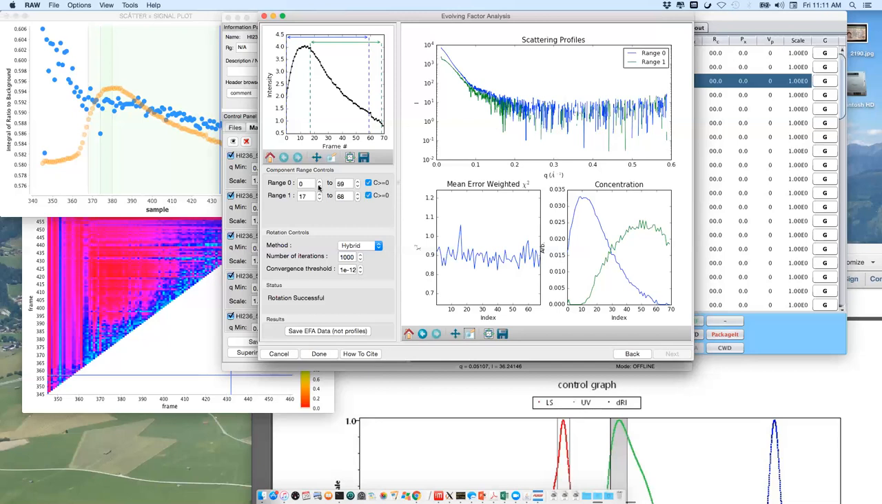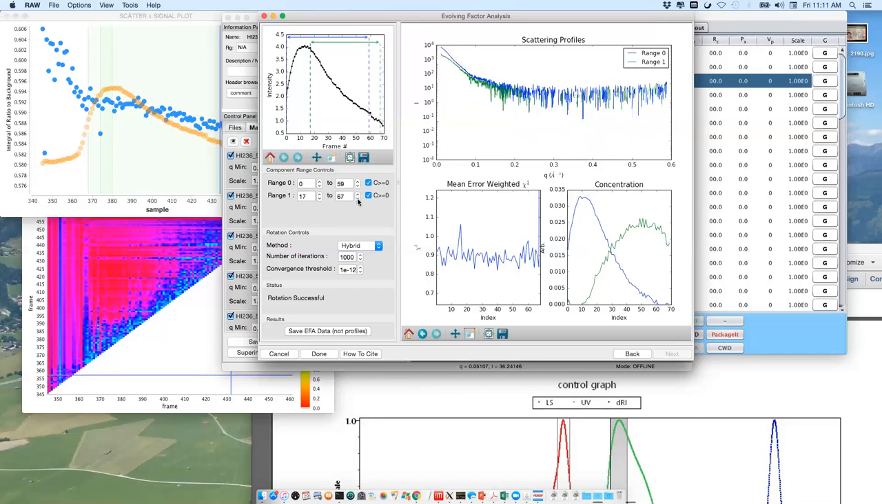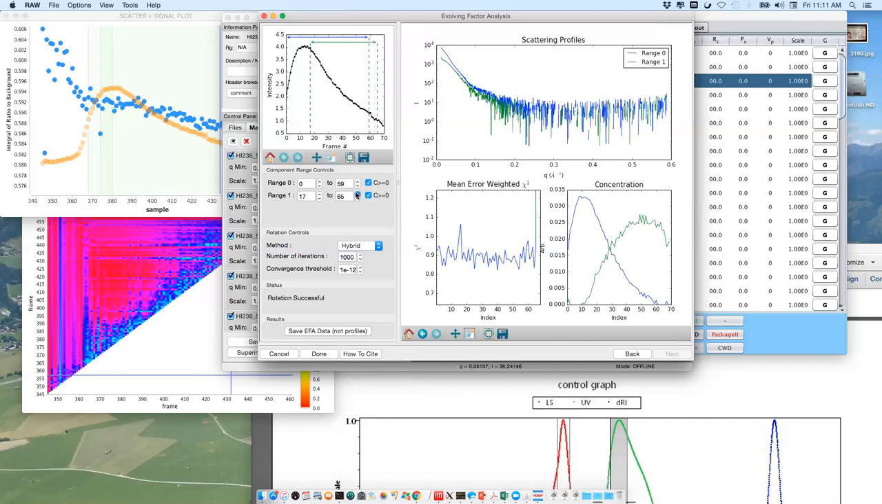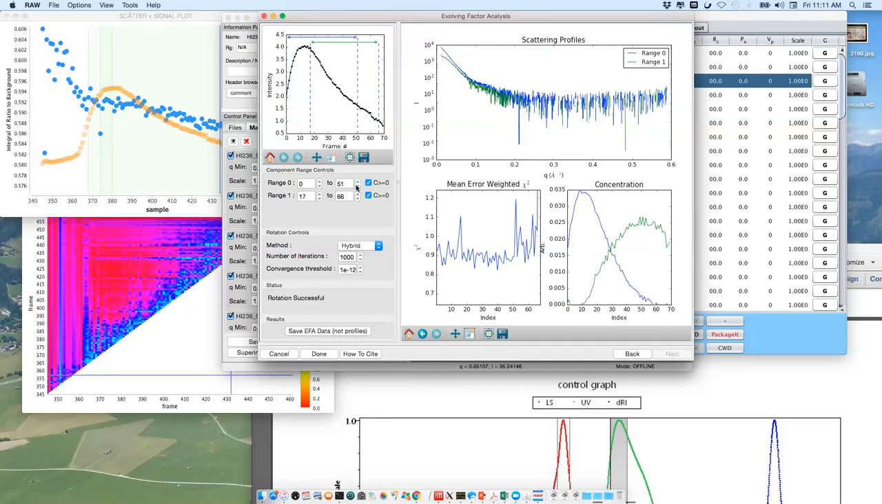You can play a little bit with the range here and see how it changes. If you say, okay, I'm expecting that the complex state is not in the whole range like I'm showing here, but a little bit less, in general there are no big changes. It's only the quality of the scattering profiles, because you're merging fewer frames to get component 1.